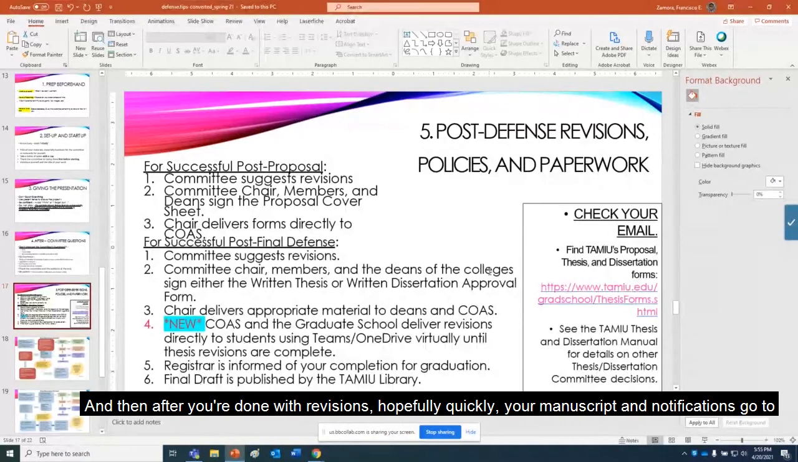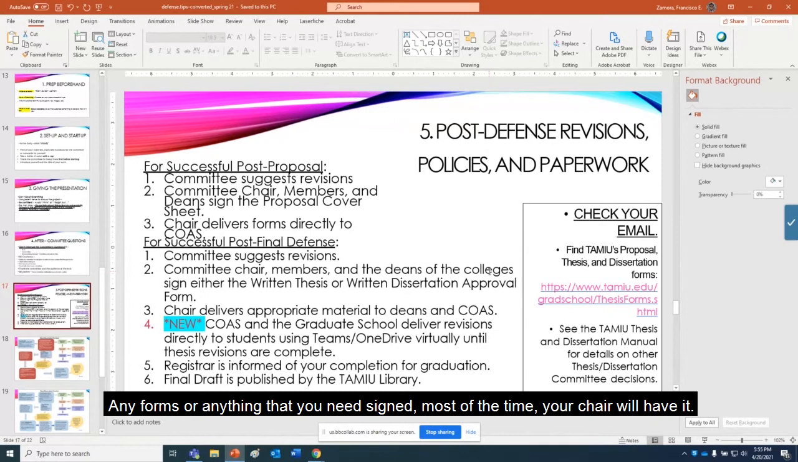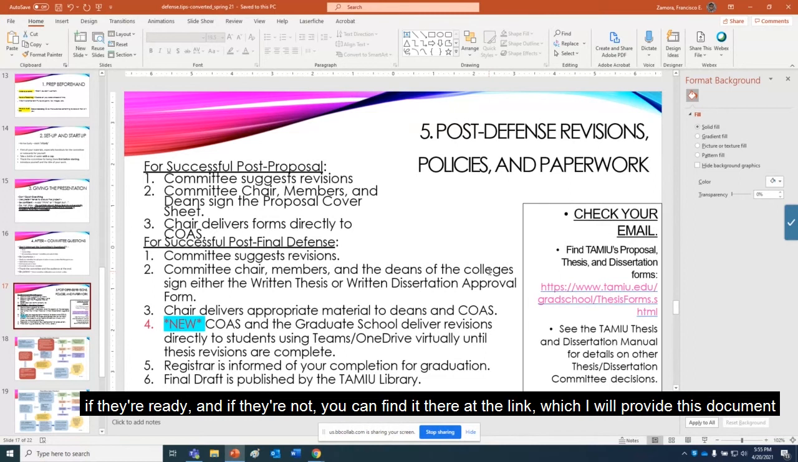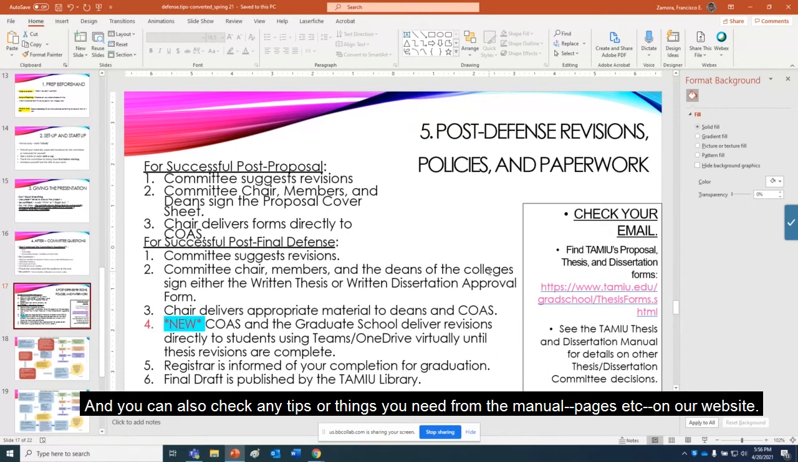And after you're done with revisions, hopefully quickly, the manuscript and the notifications go to the registrar, who says that you're prepared to graduate, and they let you graduate, and then your final draft is published by the library. Any forms or anything that you need signed, most of the time your chair will have it if they're ready. If they're not, then you can find them there at the link. I will provide this document for anybody who needs that link at the end of this presentation. And you can also check any tips or things you need from the manual, pages you might be missing on our website.